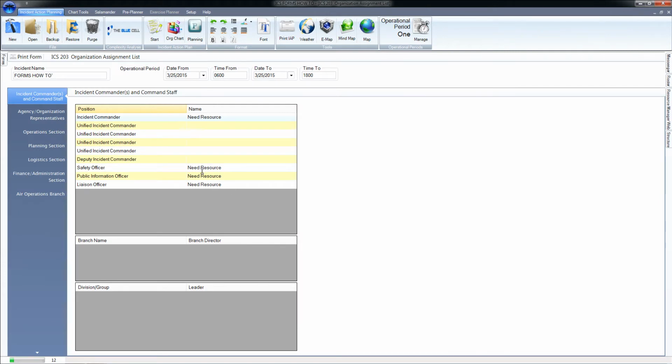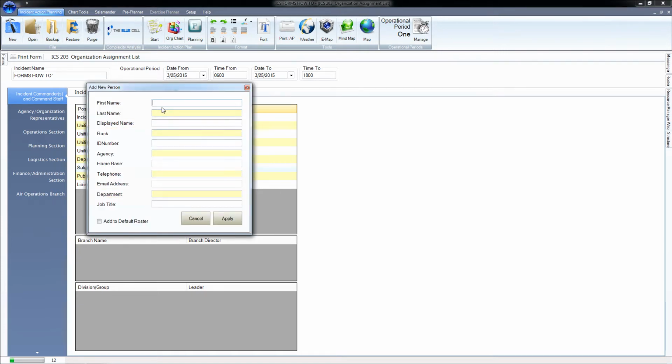Now let's say we want to put a person. We know who's going to be the safety officer. So what we do is we just double click on the position so we get the sub menu, and then we click add new person. Now for the sake of speed, if we just jump into the displayed name, we can just type in the person and you can fill out the rest of these fields if you like, or you don't have to. And then you can also click on what's called add to roster.